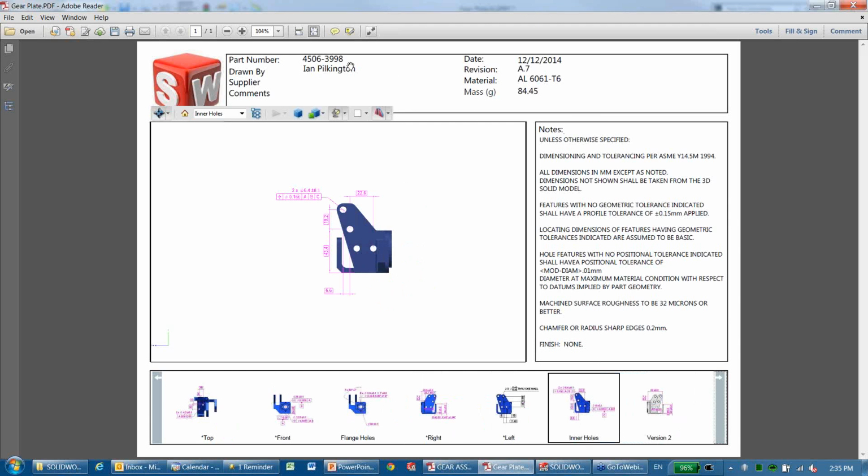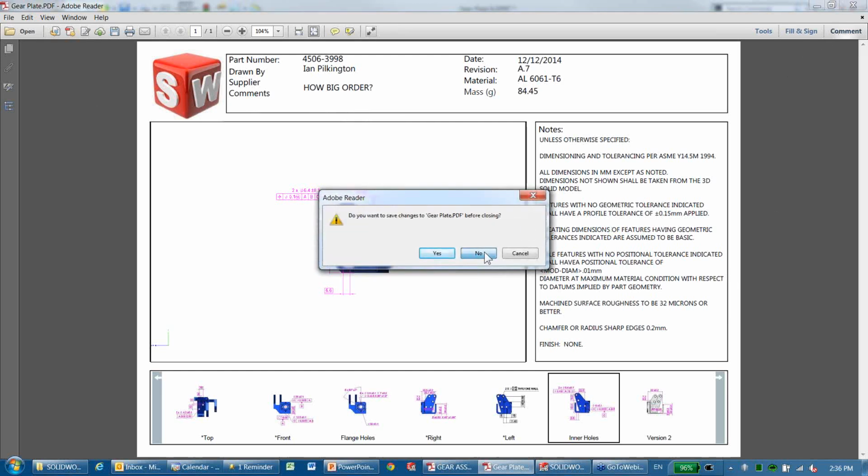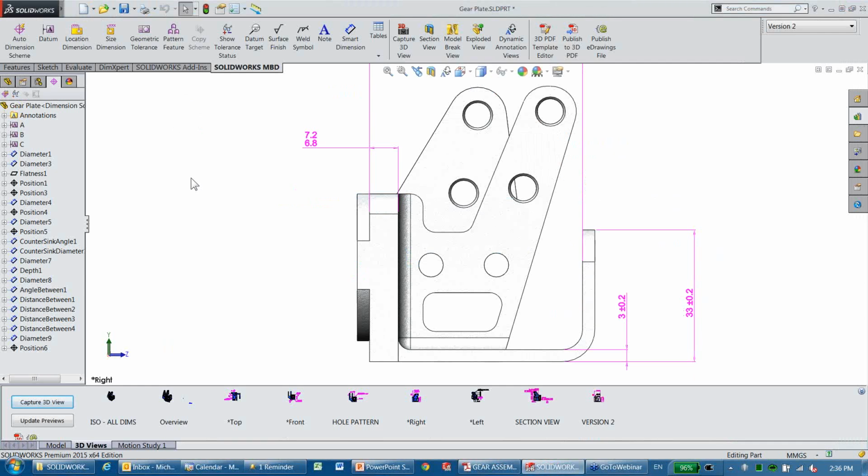I got my notes. I got my information about my model that was grabbed. And I can also add some more information. So, if I send this to a fabricator, he might want to ask how big is the order, so maybe to get some sort of discount on quantity. So I can actually add some annotation in my PDF and save that annotation if I want to and send the PDF back. So the PDF is a great way to share this information.